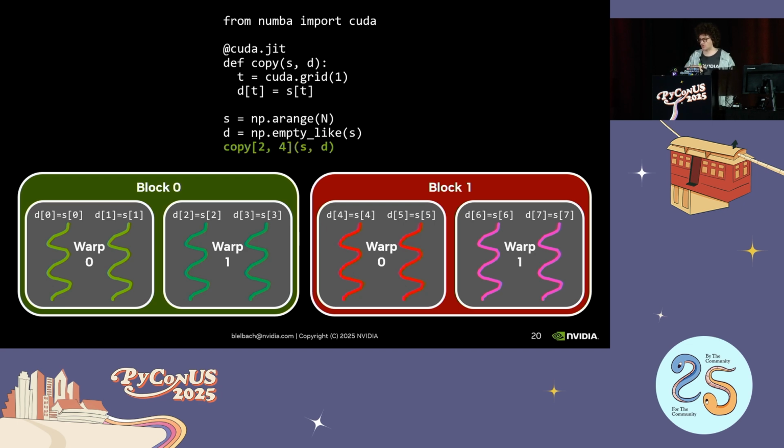Now, we don't call our kernel function as we would any other Python function. Instead, we have to launch it, explicitly instructing CUDA how many threads to use and in what configuration. So kernels are launched from the CPU, but they run on the GPU. They're the entry points for GPU code.